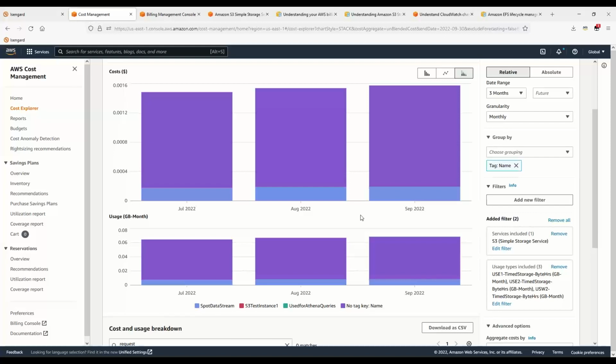So I'll go ahead and take a pause, because what we're going to be doing is switching gears just a moment. Okay, we're going to be switching to the CloudWatch service.